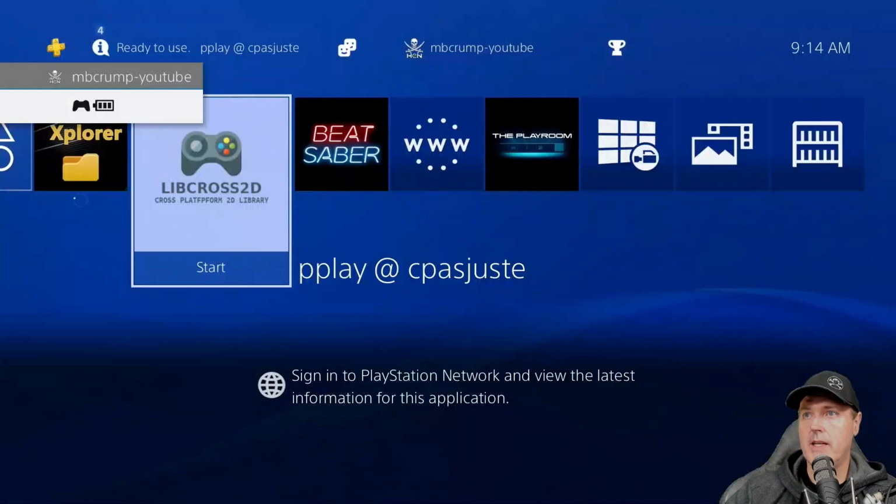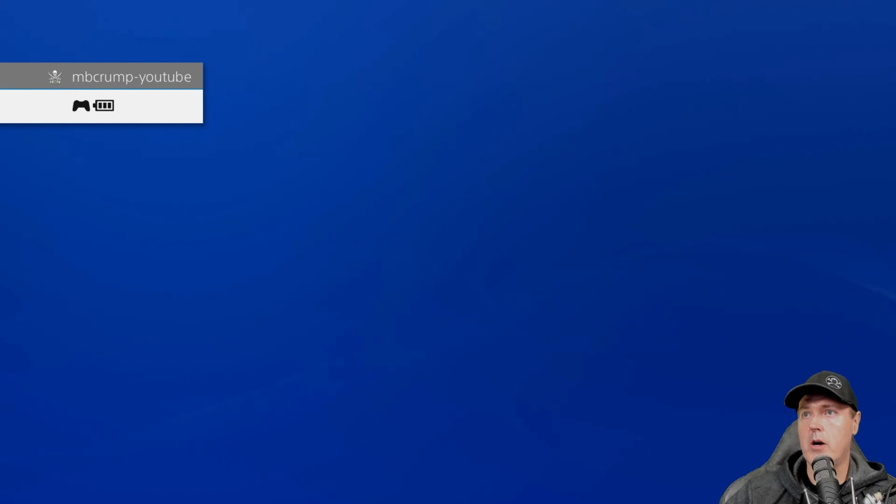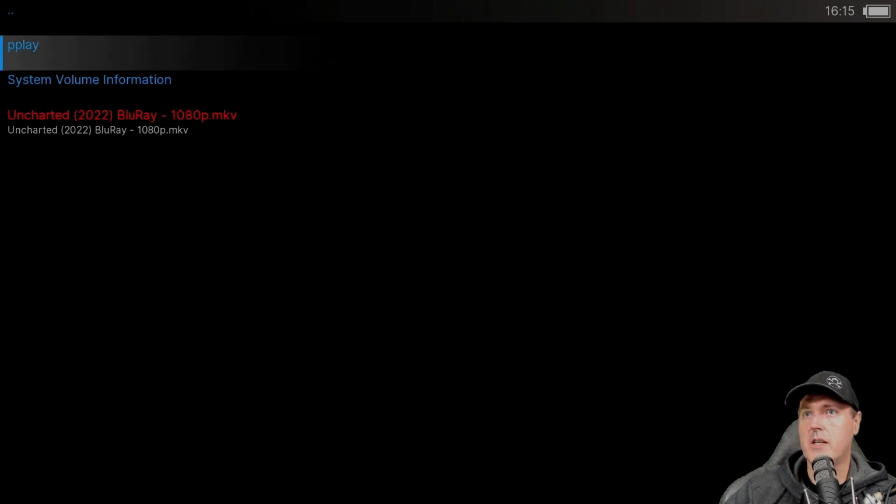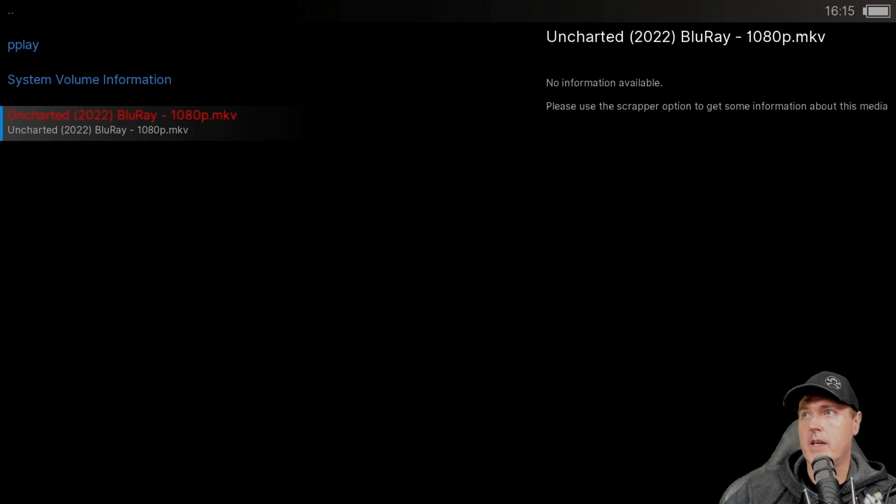Okay, so let's go ahead and go back and load up PPlay. And so this is the PPlay interface. It's very bland, but I believe that's okay because for the most part, it gets the job done. So we are going to navigate back with circle button, and then we're going to hit circle again. And we are going to go down to USB 0 here, and then we're going to select Uncharted and then press X.